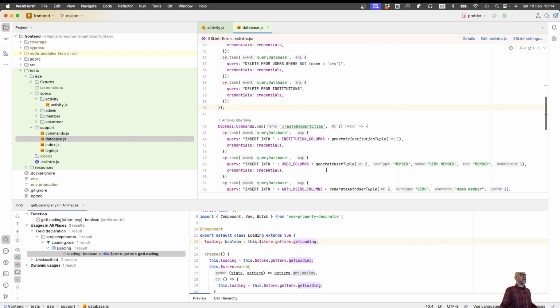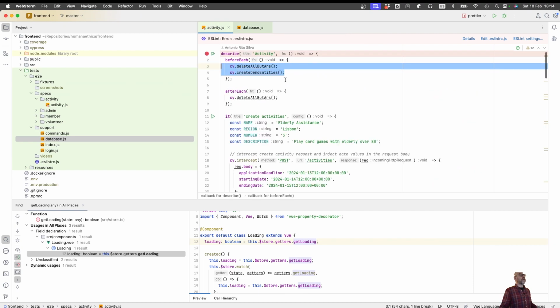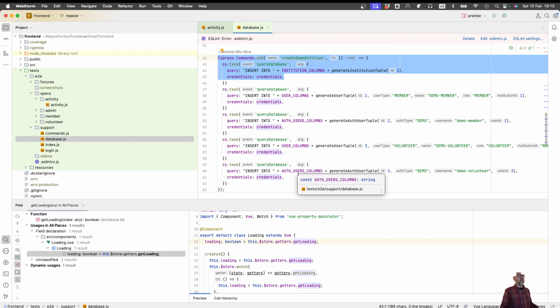Then you have the create demo entities. Which entities are created for this test? Different tests may need different setups of the database. In this case, we create an institution, which is the demo institution. Then we create two users, okay? User columns and alt user. Basically, the two users we create are a volunteer and a member. That's the only thing I need for this test before I start.